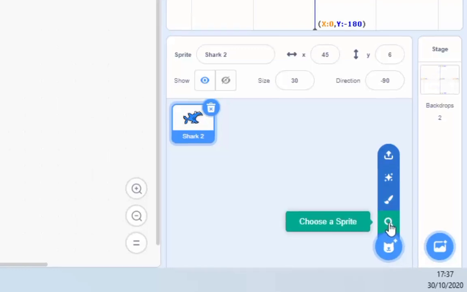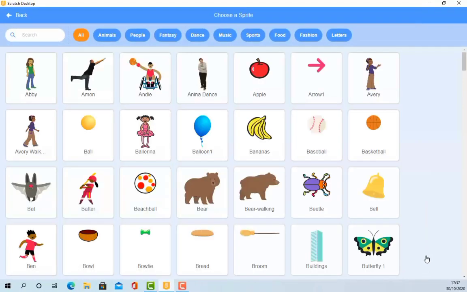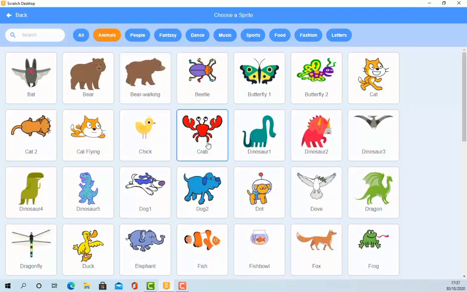Choose a sprite. And something I didn't point out last time is up here you've got like a menu system. So a fish is a type of animal. And you'll notice that there's a fish down here.